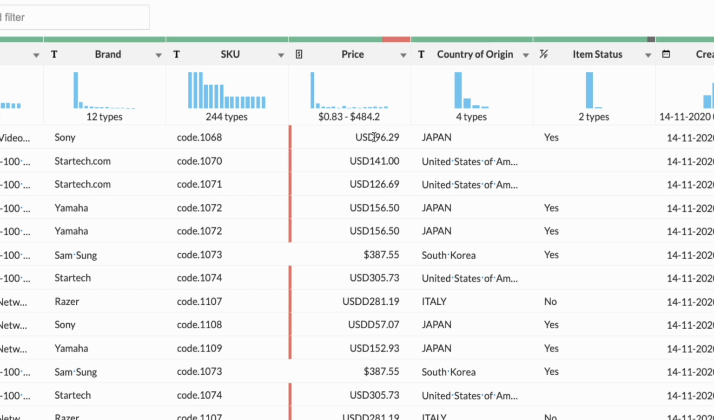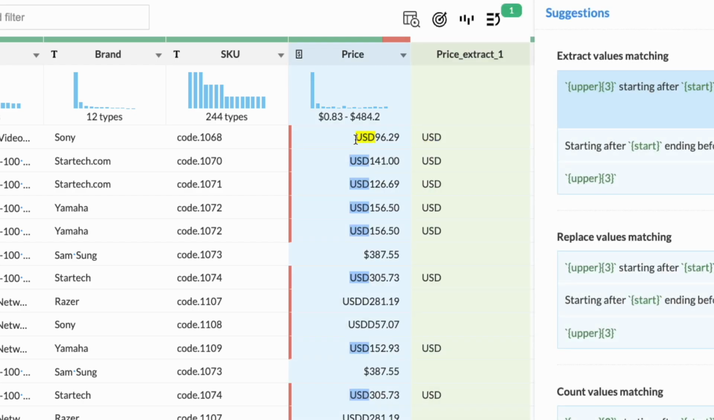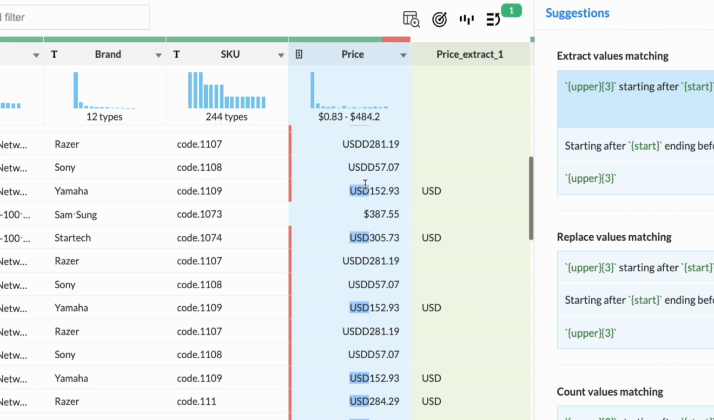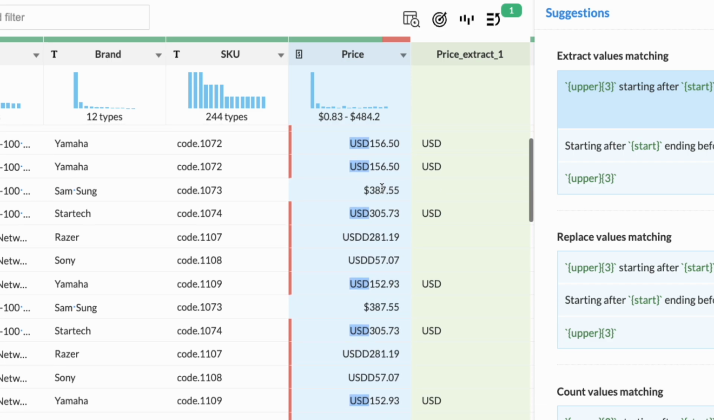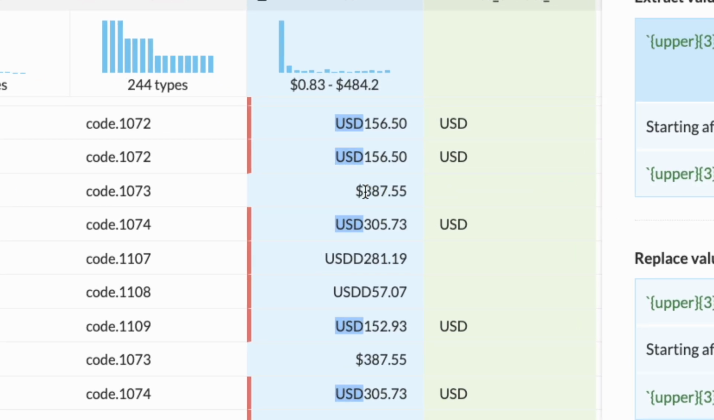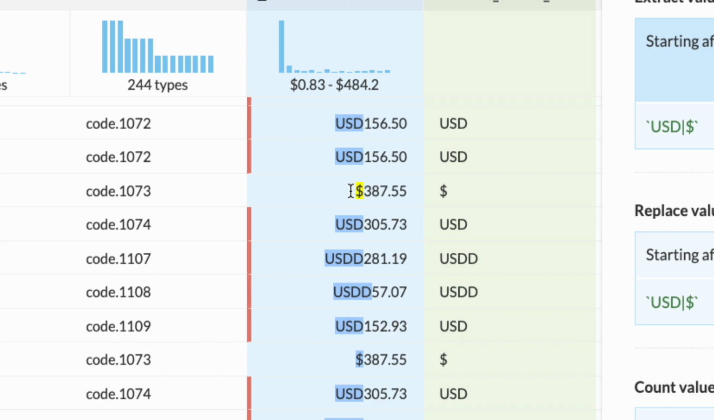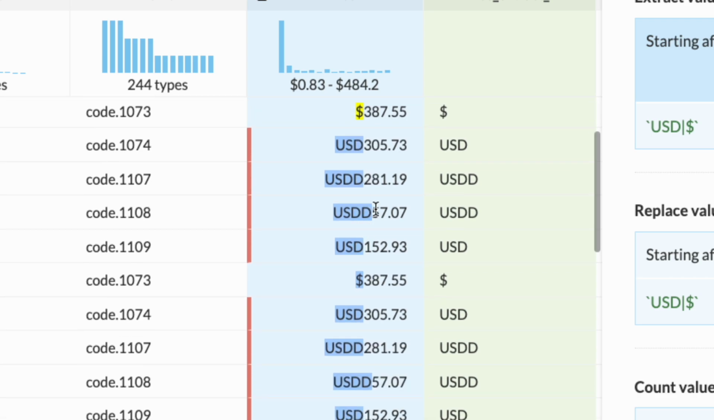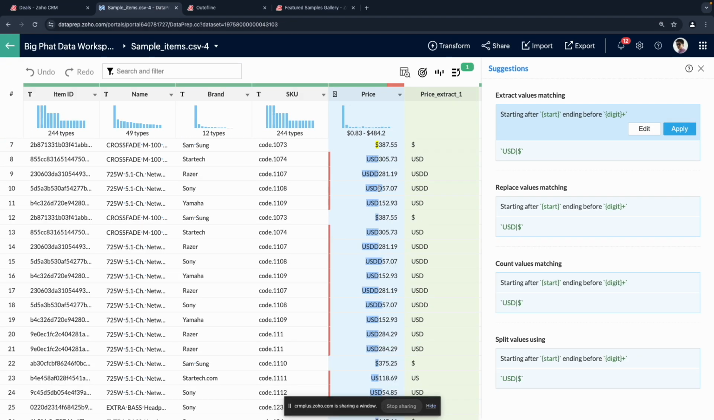So what can we do to fix that? Well, first, I can just highlight where it says USD. You notice if I highlight that in one cell, it highlights it in all of the other cells in this column that have it. But I see there are some other ones here where it's not highlighted. So I'll also highlight this one that's a $, and this one that says USDD, which we want highlighted.